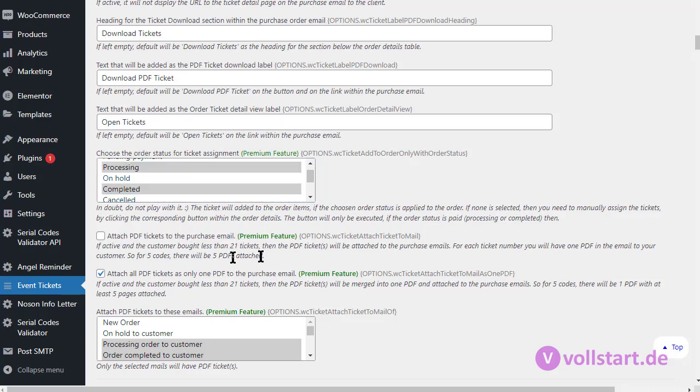Attach PDF to the purchase email. Premium feature is a PDF. So for 5 codes, you will get 5 PDFs. Again, have in mind how big will be your PDF. If you have big images added to the PDF, or you attach even PDFs to your PDF ticket, then it might maybe get really fast big. And also there's a feature that I do not add with the plugin more than 21 tickets. Otherwise, it's guaranteed it will not be sent out to your customer. It will be too big. Most of the email providers have an email limit with 5 megabyte.